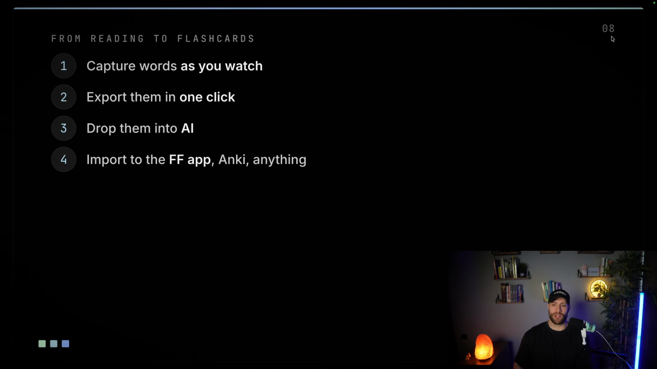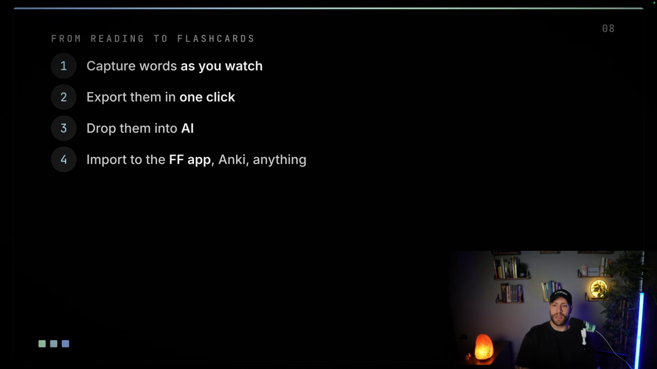So reading from flashcards. And by the way, when I say reading, this also applies to watching like I just showed you. But if you're reading, it's even easier, because you can even copy paste, right? You could just literally take the word out of whatever you're reading, copy it, and paste it into the tool. So capture words as you watch. Then export them in one click, drop them into AI, import into the Fluency Formula app or Anki or whatever it is that you use.